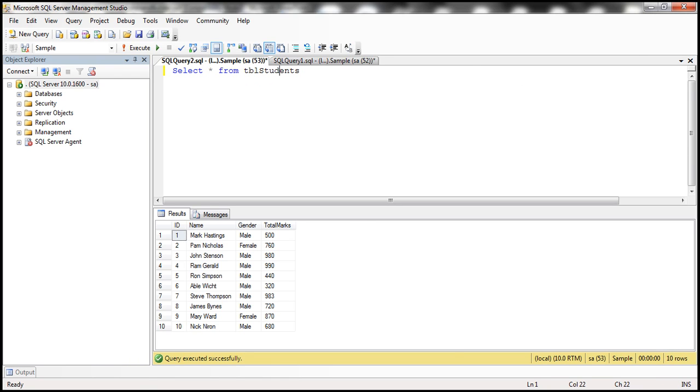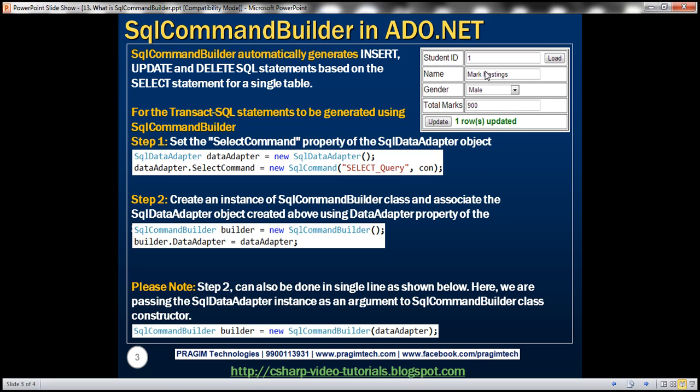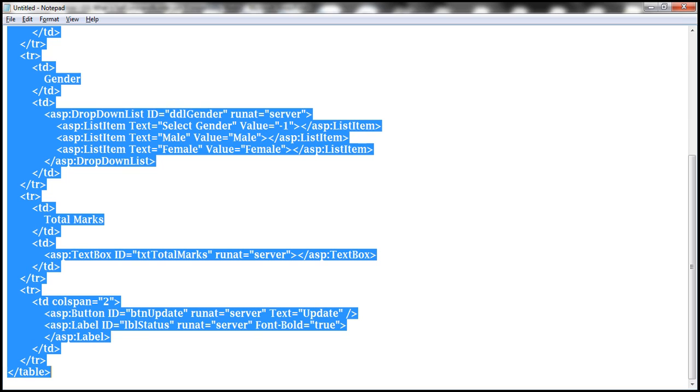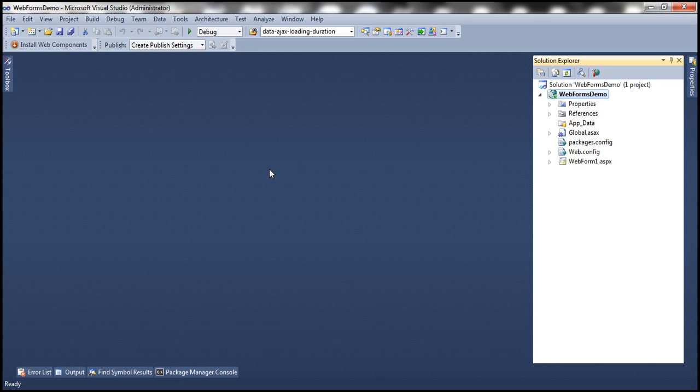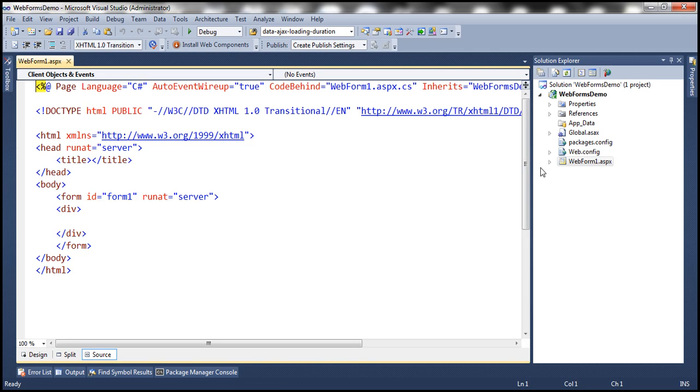The first step here is to design a web form that looks like this. To speed things up, I have already implemented the required HTML. So let's copy this and flip over to Visual Studio. So here I have a blank ASP.NET Web Forms application. So let's open up this WebForm1.aspx.